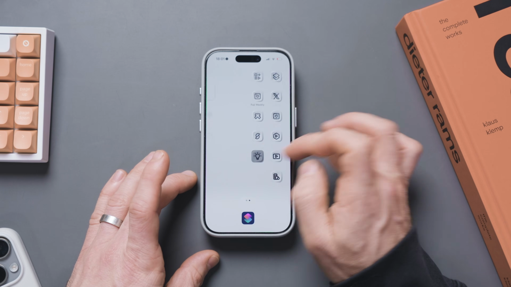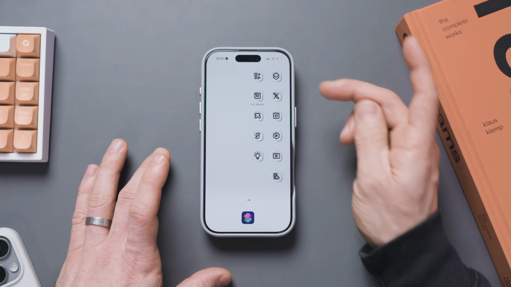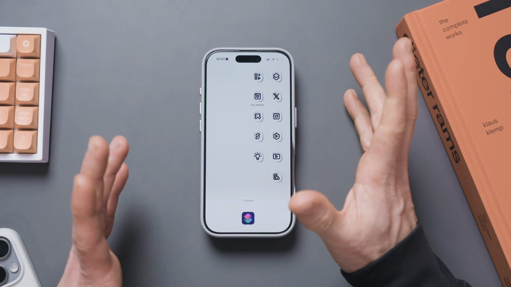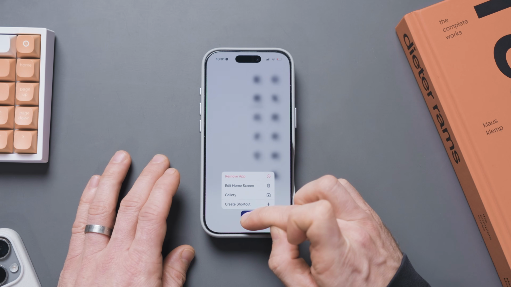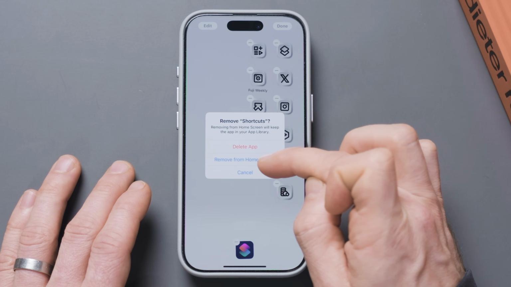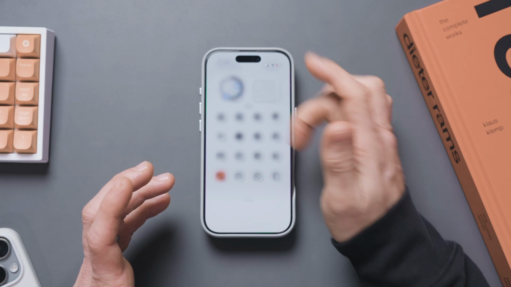So once you've put all of those in, you've got all of the icons you want in, I would propose that you do drop a shortcuts one in there. So you've got it in your design if you want to update it later. That means you can then select this and edit home screen. Don't delete the app, remove app from home screen. There you go. And then you've got a nice clean look when we jump between them.